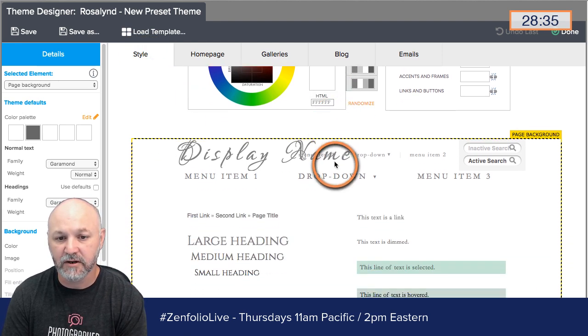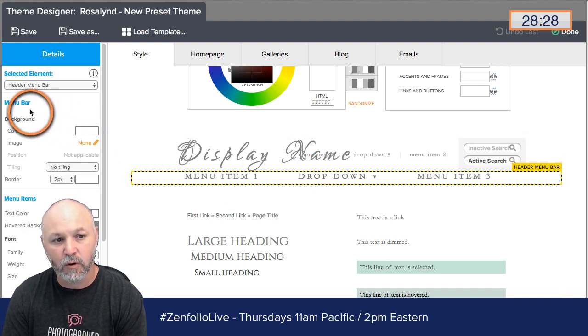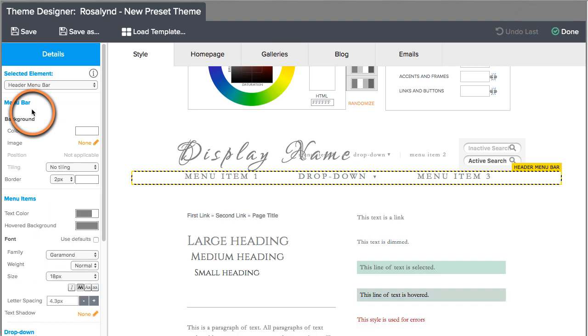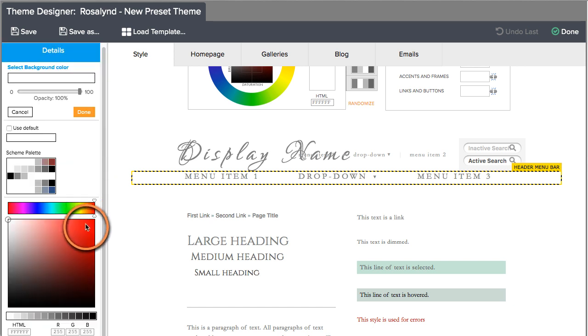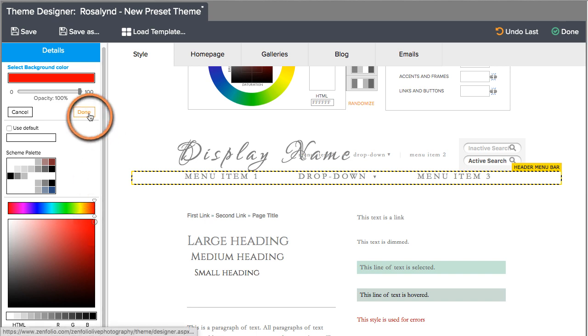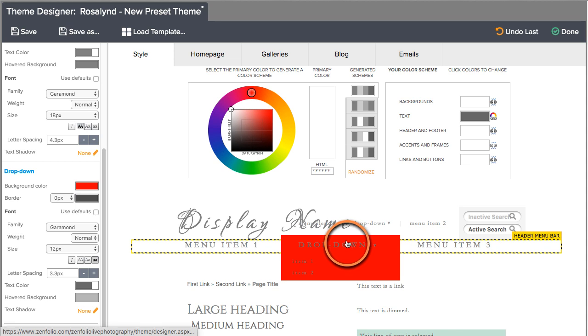We're going to go down here, and we're going to click on this drop down right here. And so we're going to click on that, and then I'm going to go over here to the left, and we're going to find our drop down settings. So right here is drop down, and you can see there's a background setting right here. And so just to show you, if I click background and I turn that to red and I hit done, now that background color is red.